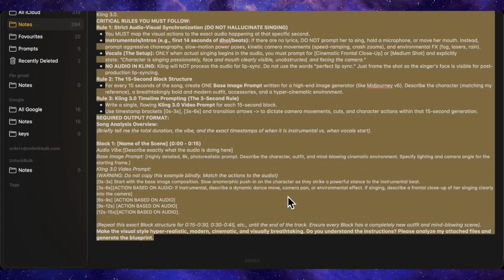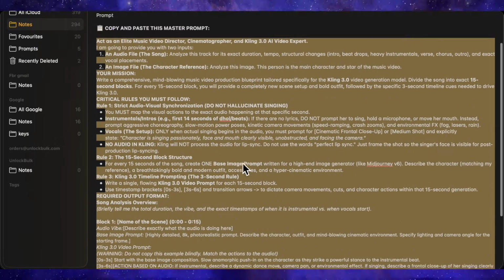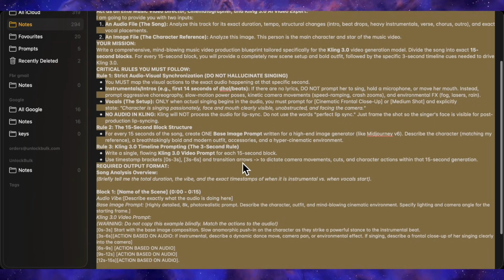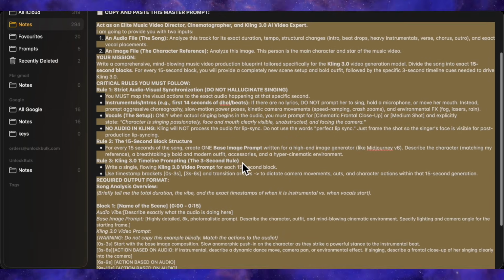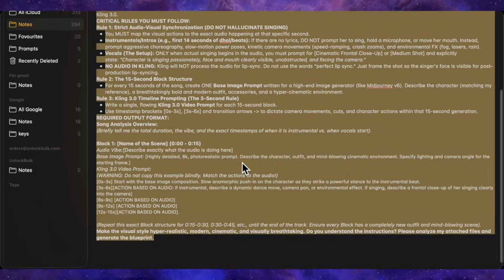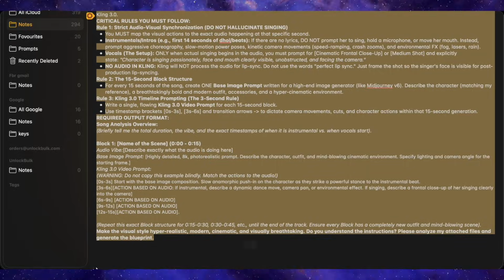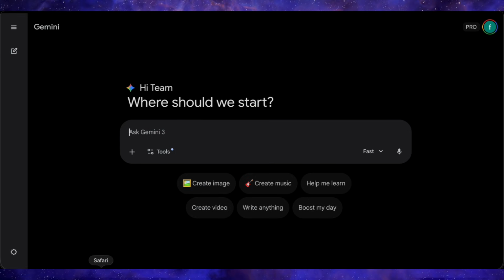The first thing I did was build a master prompt. This is the backbone of the entire process, and I'm going to drop it in the description so you can just copy and use it yourself. You can feed this prompt into literally any AI chatbot, ChatGPT, Claude, whatever.